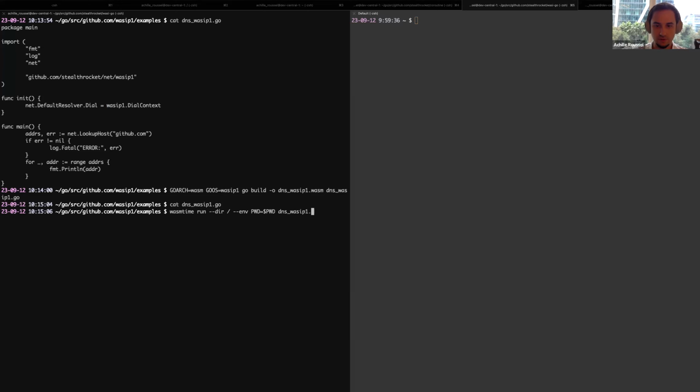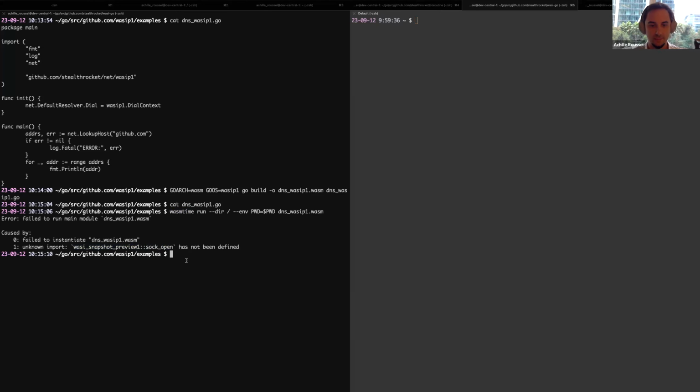So if I run this one now, it still doesn't work. This is because Wasmtime does not have those extensions. It only implements the basic WASI snapshot preview 1 functions. But there are other runtimes like WasmEdge or this other project called wasi-go.